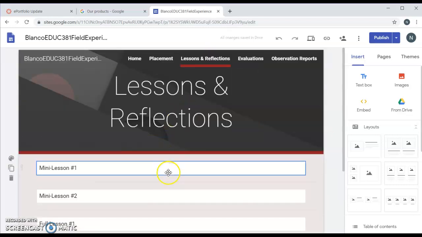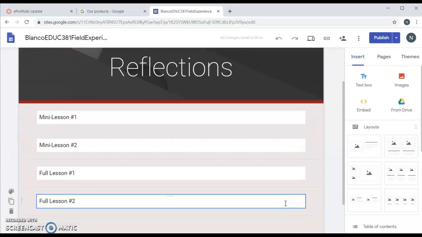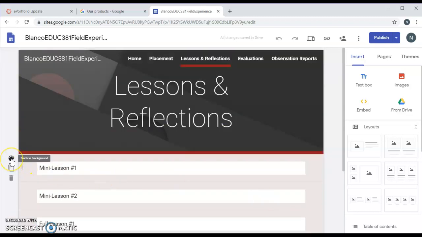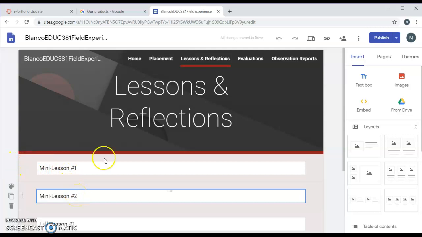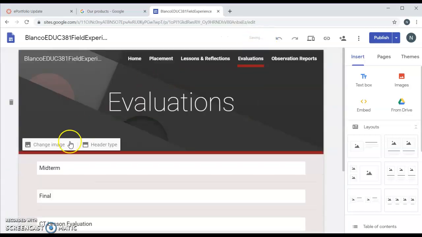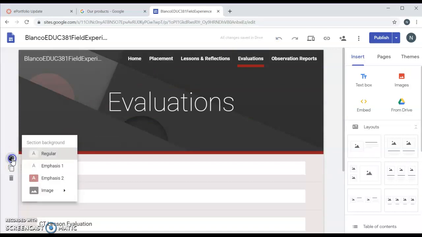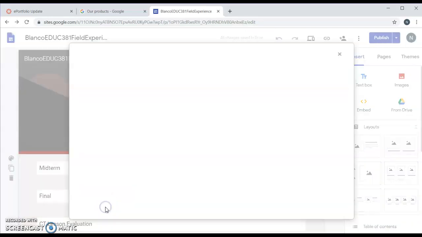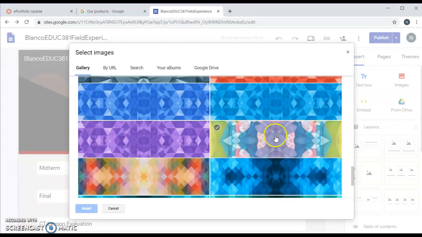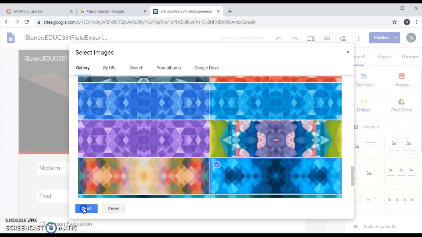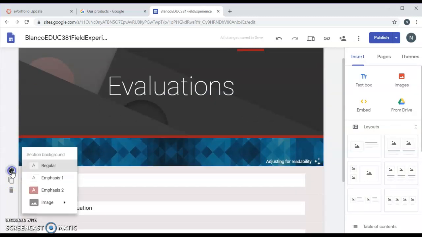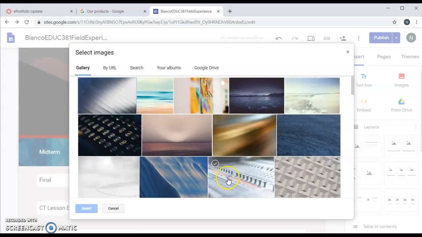So on each of your pages, go through, create your sections, and make the backgrounds stand apart from one another so that we can tell that mini lesson number 1 is supposed to be separate from mini lesson number 2. Or even on evaluations, changing the background really allows the midterm to stand apart from the final. So changing the background on all of these will be important for a well-designed website.